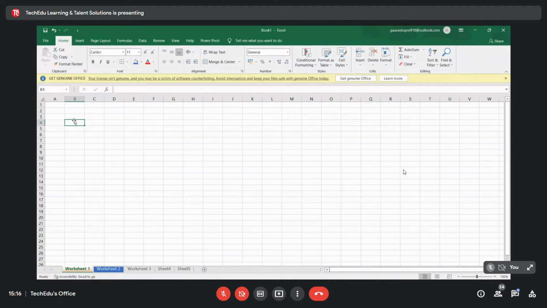The first data type is whole number. The second data type is decimal number. The third is Boolean. Don't worry, I will explain one by one. The fourth is text. Then date. Then currency. That is enough for you.